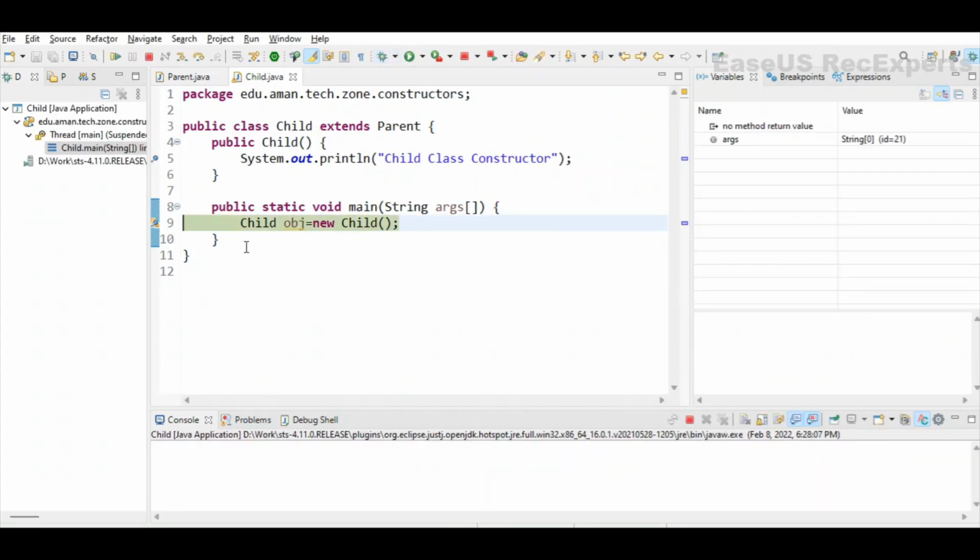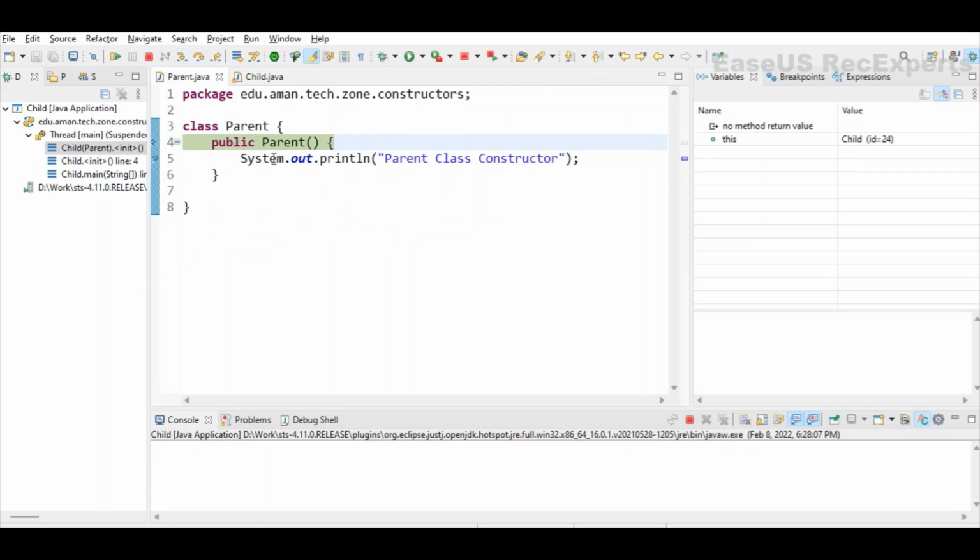So here you can see the execution stopped at line number 10. So here I do not want to do step over. I want to step into to see what all methods are being called. So if I go to step into, now you can see from line number 9, child constructor is called. Now if I go again into step into, it has internally called parent constructor.